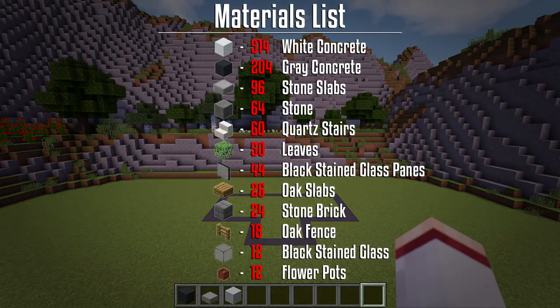Now first up, we'll lay out the foundation of the house. So let's start that by laying out a 16 long by 8 wide ring of gray concrete blocks.